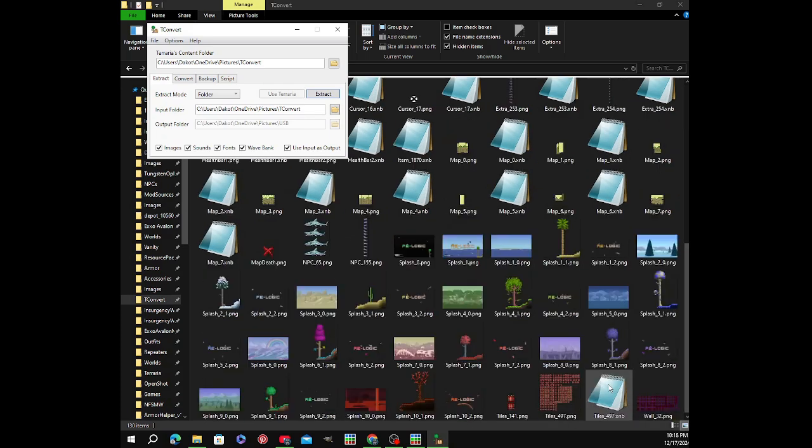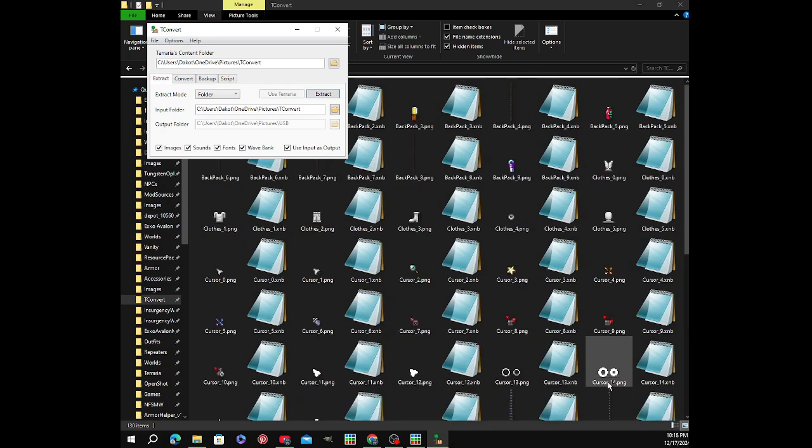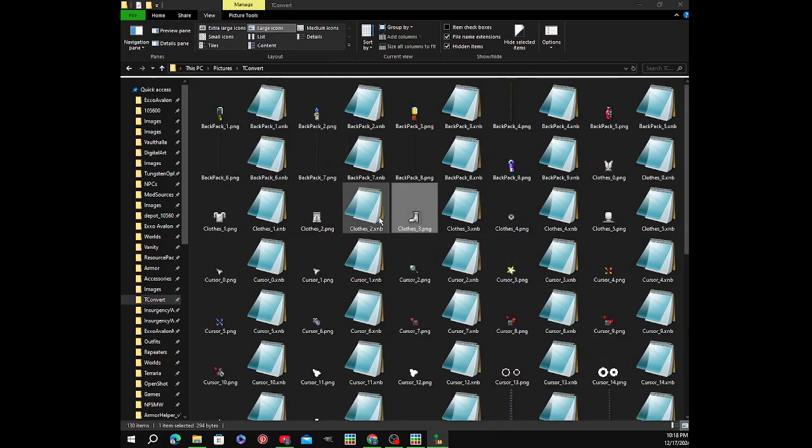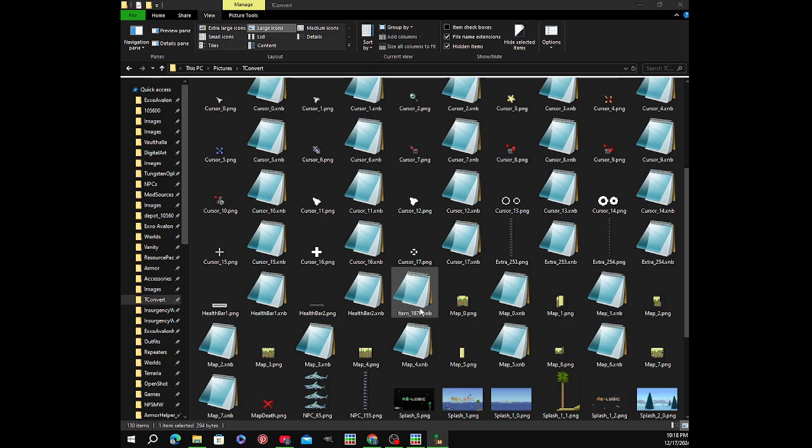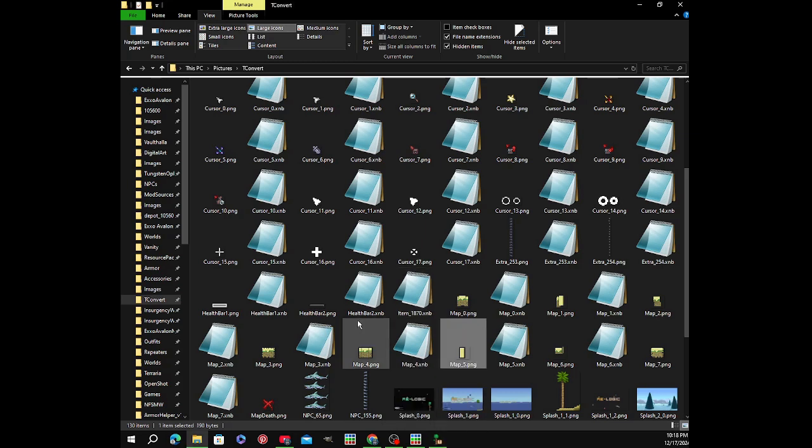So I think I have one prepared right about here. It's called item. Okay, yeah, item 1870. So that's the Red Rider. You're going to have to do a quick Google search of Red Rider on the Terraria wiki and go find the Red Rider. Then go ahead and look up the internal item ID and you'll find it. It's like right here.